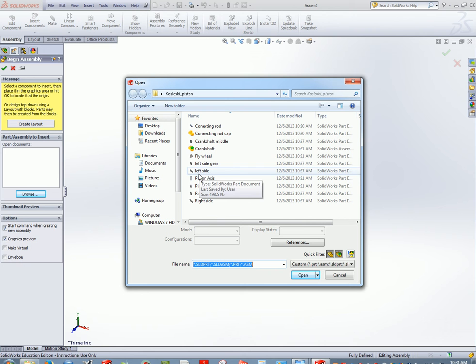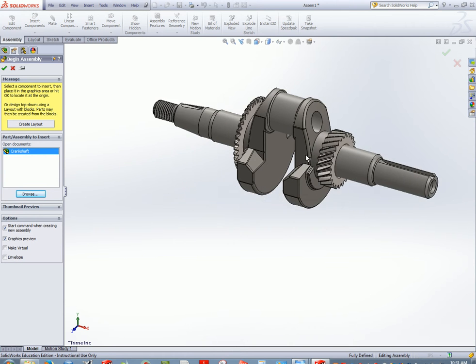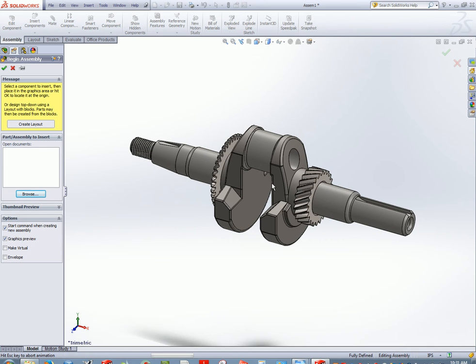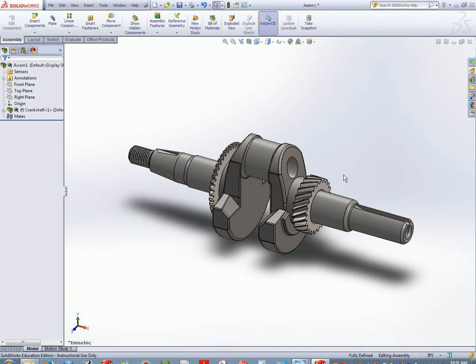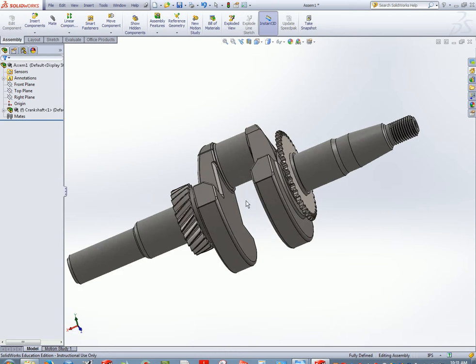Okay, so I'm going to hit open, and the first thing I'm going to insert is my crankshaft assembly. Okay, that includes all those parts that I already mentioned: right side gear, left side gear, and crankshaft middle. So I'll insert the crankshaft, and you'll see this will come in, and right now I have the ability to move it. What I'm going to do is just click and place that somewhere in the center of the document. And you see that my crankshaft is now inserted, and I can rotate around, take a look at the crankshaft, so on and so forth.